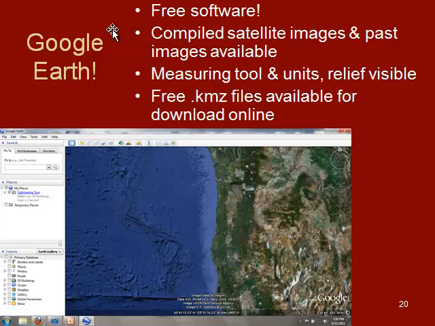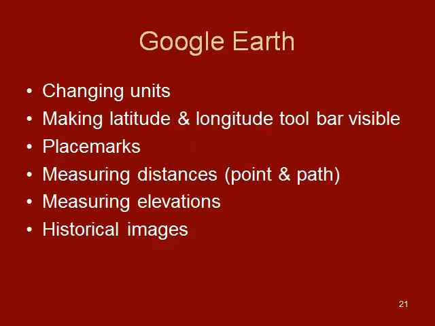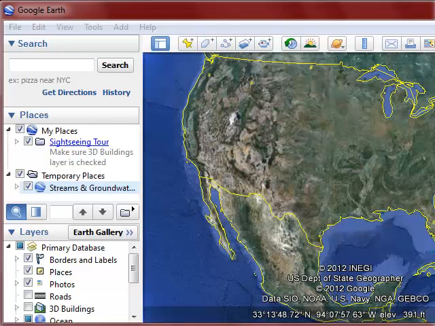In this course, in the next couple weeks when we start to talk about groundwater, streams, glaciers, we're going to be using Google Earth, and I have files that I have made that you're going to download and open on the computer that you use. So what are we going to look at? Well, I'm going to talk about how to change units, how to, if you can't see the latitude, longitude toolbar or elevation toolbar, I'll show you how to make that visible, how to use place marks, measure distances, elevations, and look at historical images.